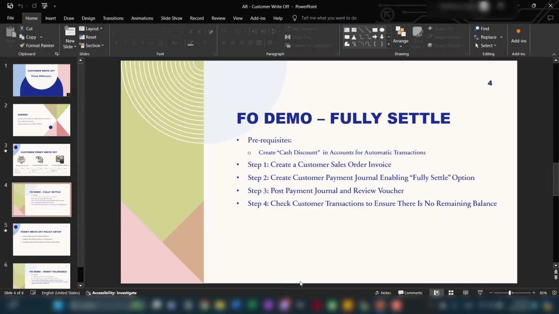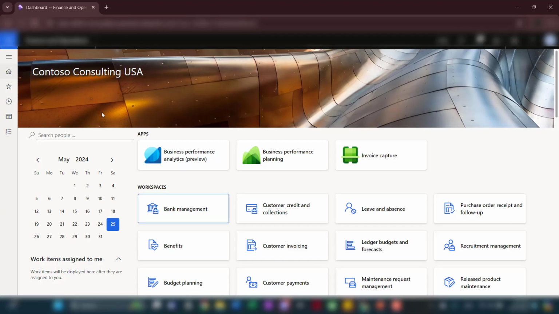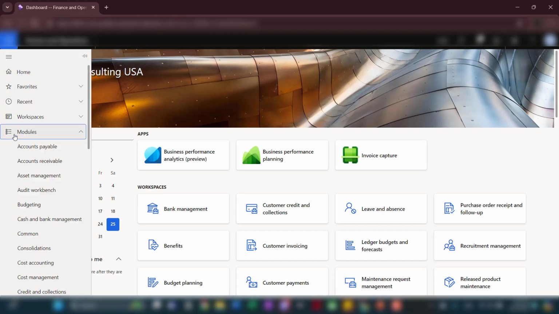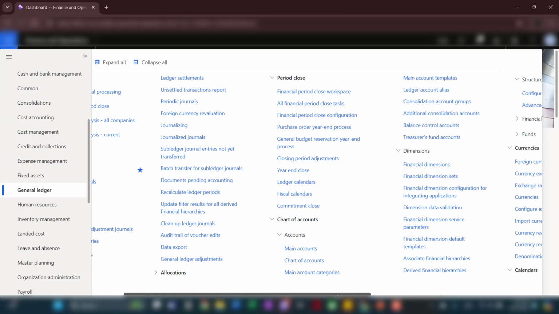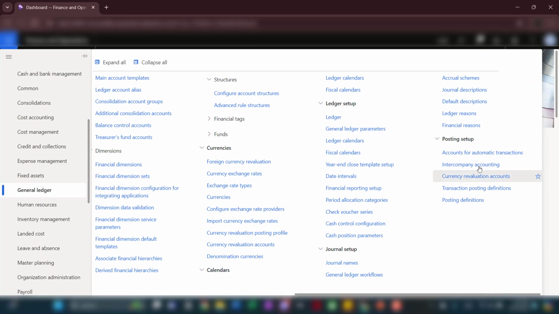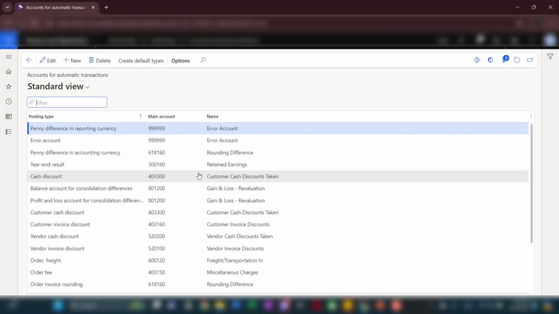All right, so I will have my F&O up and running. First thing, let's do the configuration check. So that would be in the general ledger. I will scroll to the right. You have this section, posting setup. Currently, I have this accounts for automatic transactions.